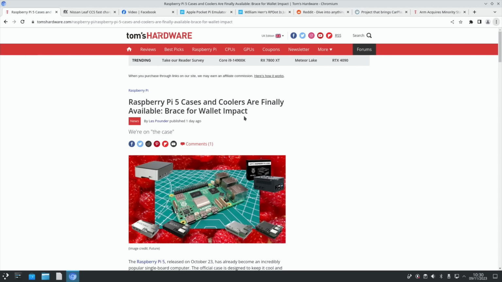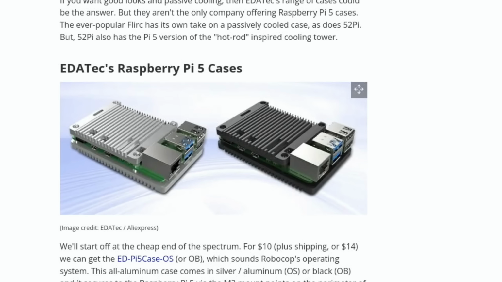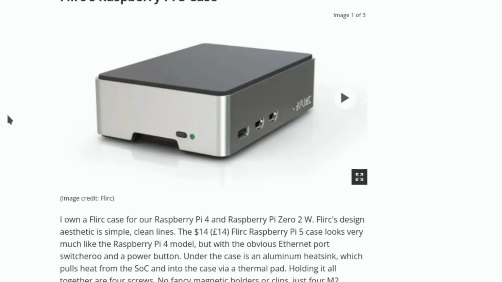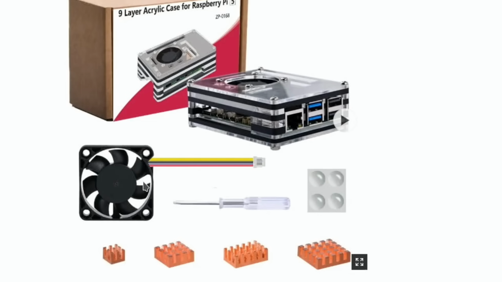Raspberry Pi 5 cases and coolers are finally available. So Tom's Hardware did a story with some 52Pi cases and various other manufacturers. You can see here, EDATEC Raspberry Pi 5. These are passive covers for the bottom and the top, so it'll be interesting to see how effective they are without any active cooling. And you can see there's a nice looking one there. They certainly look cool. Flerk has also gone down the route of passive, and 52Pi has got a more traditional one with a fan.